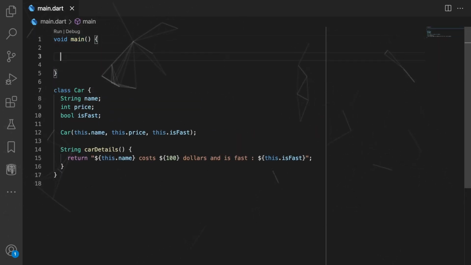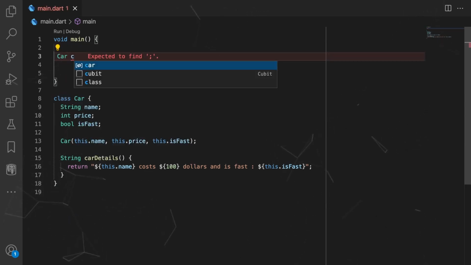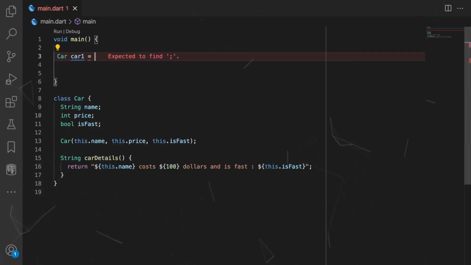So for that purpose, what we have to do, we have to instantiate our car. What does initialization mean? It simply means you have to call your class with some default values under it, and we have default values to be filled of name, price, and is fast. Right, so what I'll do, I'll simply say car, let's say car1 is equal to new.